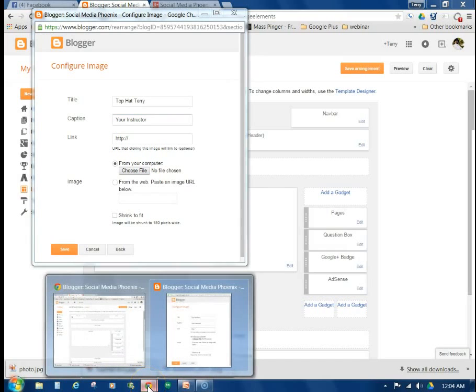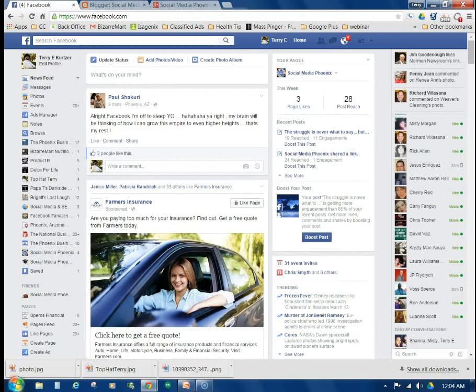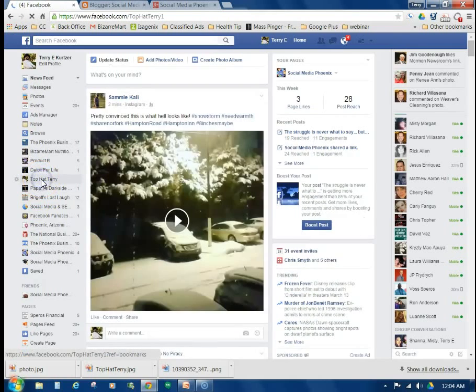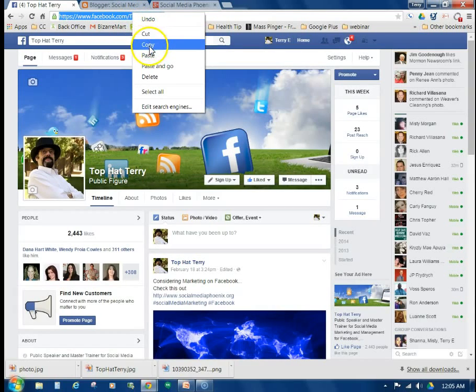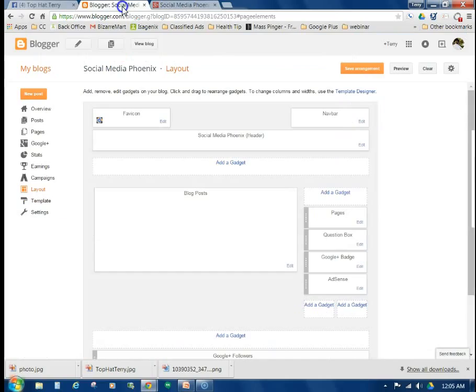So let's go over here. Oh, I'm not here. Let's go over to Facebook land. And let's go to the Top Hat Terry page. And you could do this with your profile if you wanted something for yourself. But I'm going to copy that. I always like to go and copy the link straight from the bar. That way I don't have any typing errors.